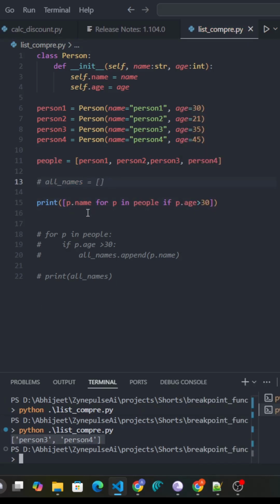This is list comprehension, guys. So the expression, the iteration, and then the condition. All of this can be written in a single line in Python and is absolutely equivalent to this.